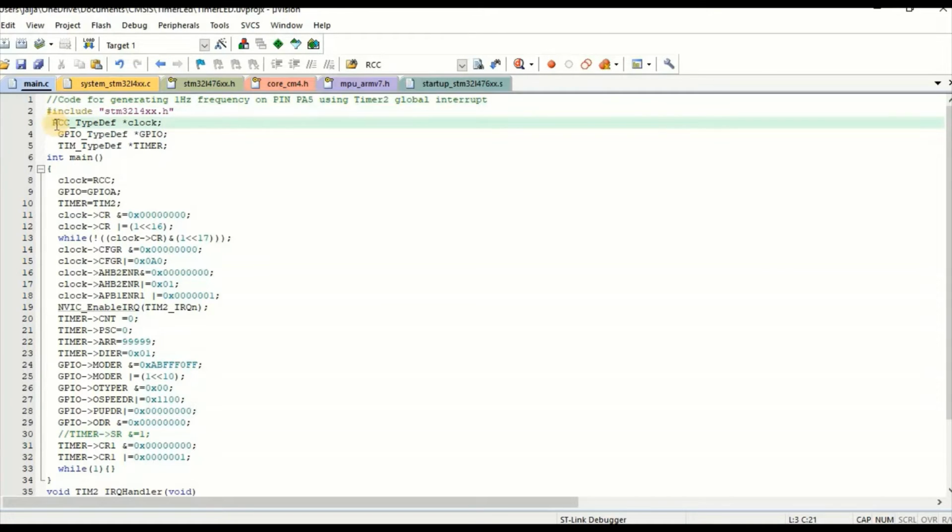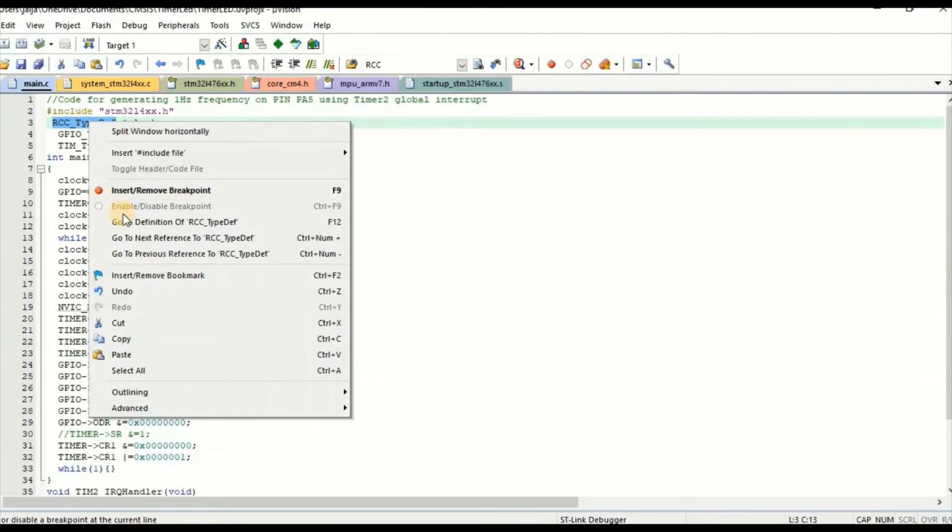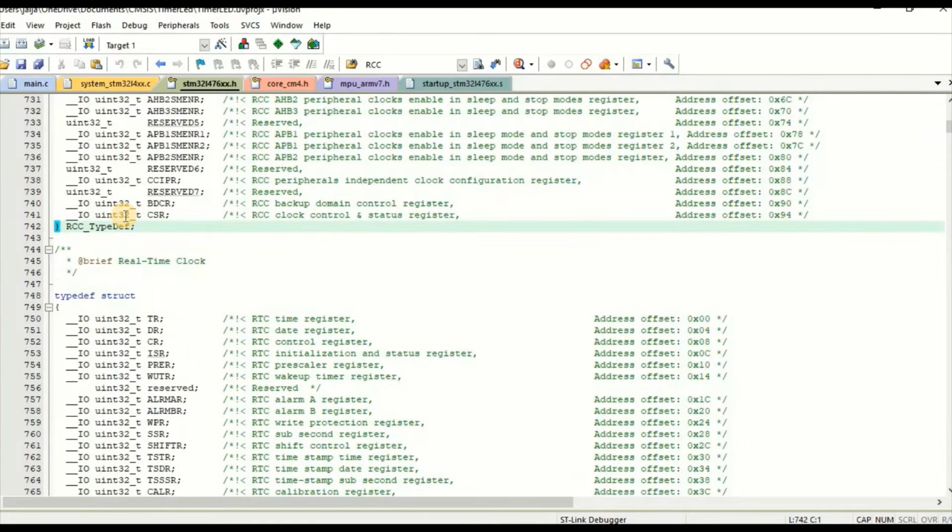This statement just creates a pointer of name clock to the structure RCC type def. To see what this RCC type def is, let's click on it, select it, and go to definition. So it is not working, so again try, go to definition. So it is here.